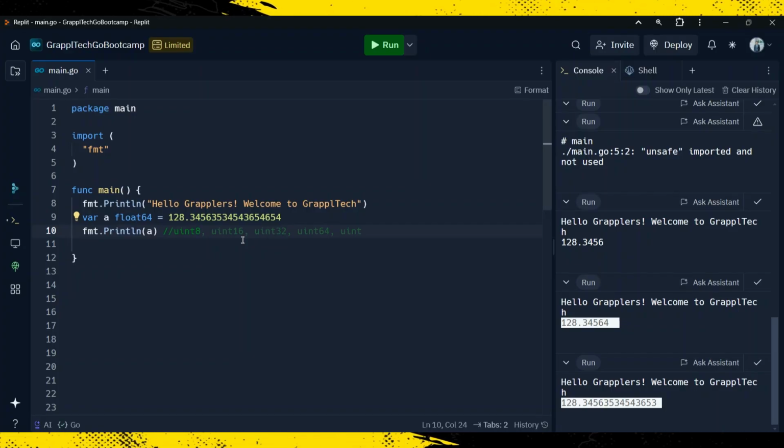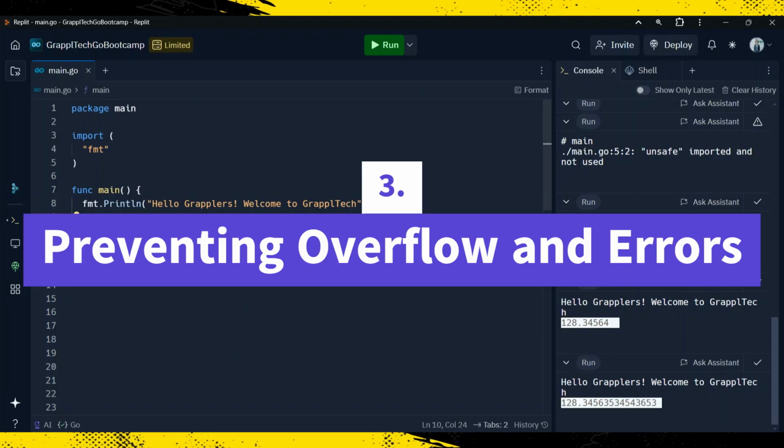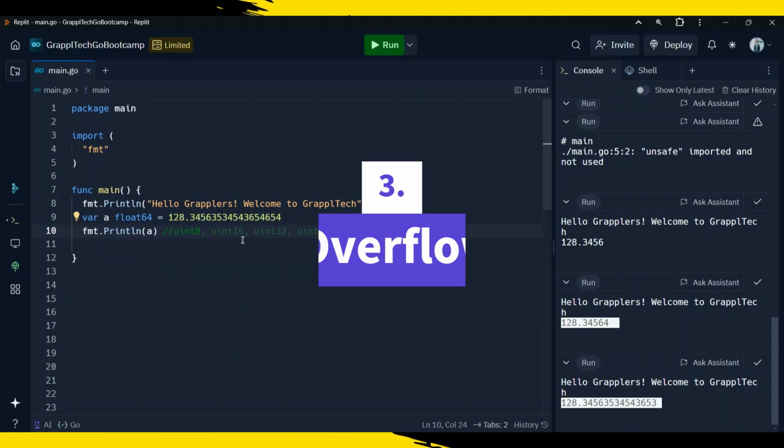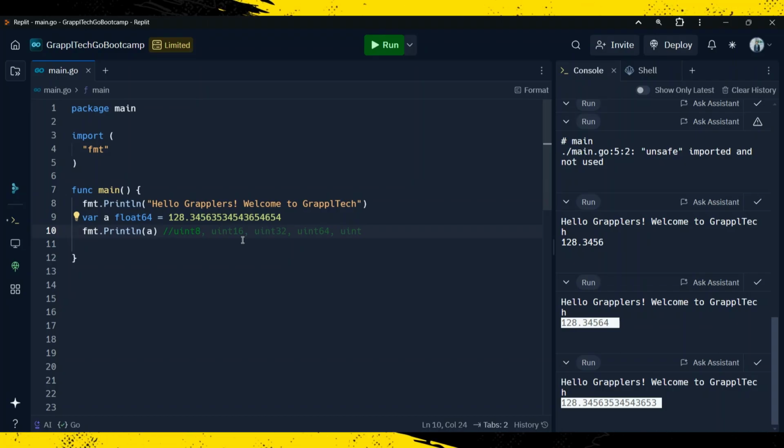And you can prevent overflow and errors. Subtypes help programmers set clear boundaries for the values a variable can hold, reducing the chances of unexpected overflow or underflow. So if you're trying to store a value which is larger than 255, what you can do is use a different subtype.